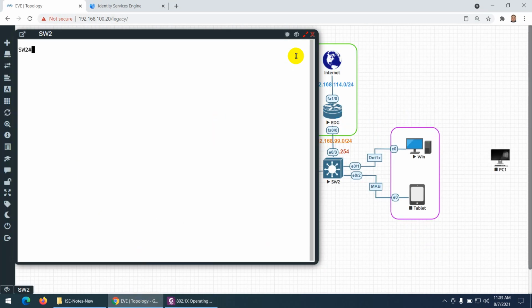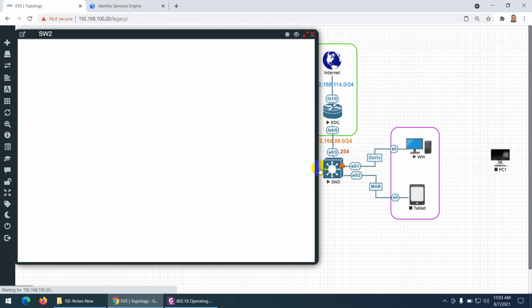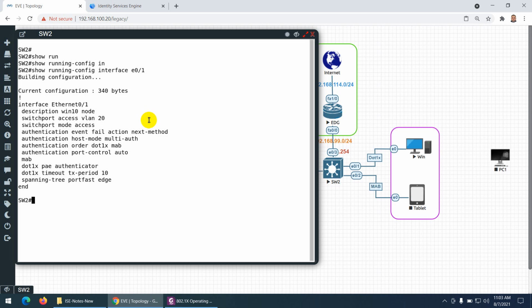This is called single host. Let me show you from my topology. Here I have configured .1x on switch 0/1 and my PC is connected here. Let me try one thing, show running interface E0/1. First let me show you the configuration of .1x. These are the things we already know. The thing I am interested in is this command, authentication host mode.